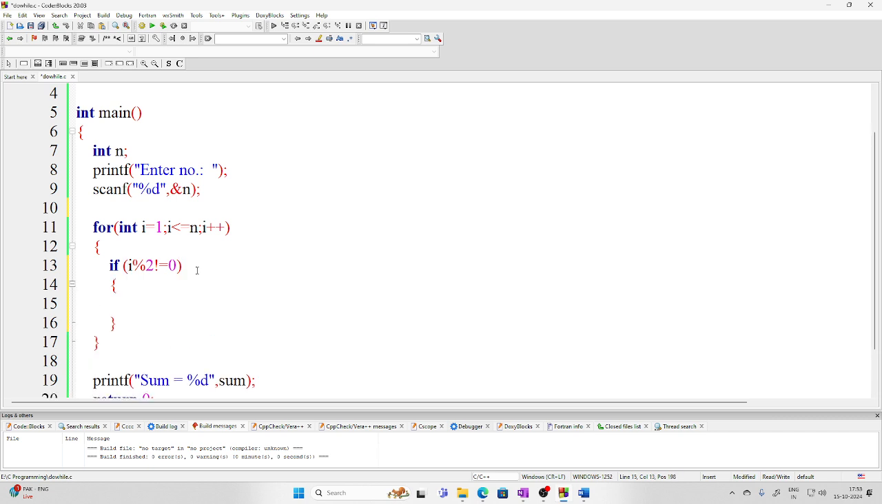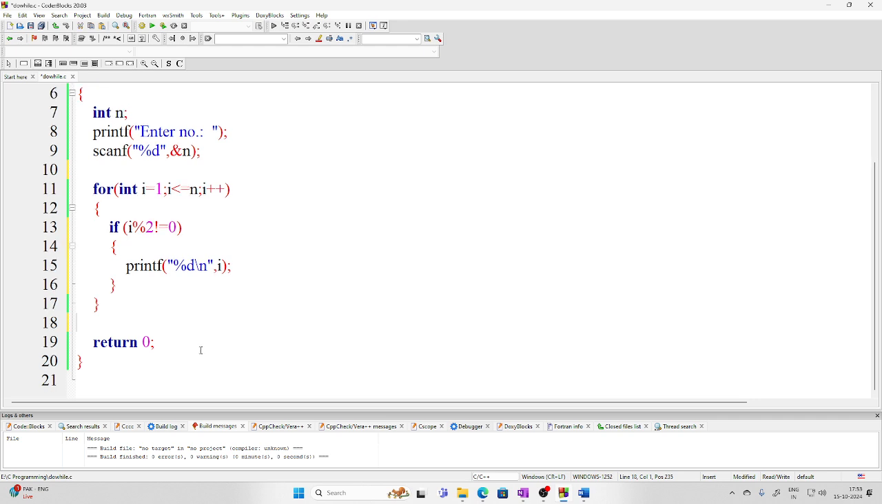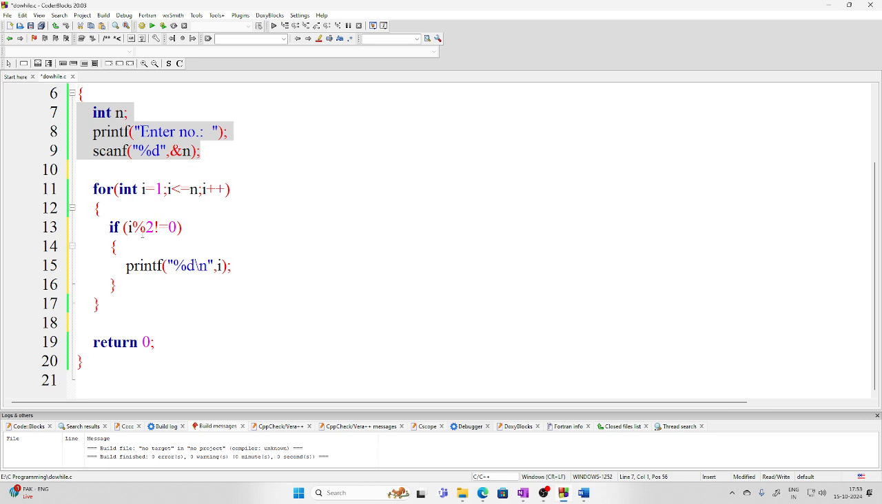So printf %d comma i, and then new line, and that's it. The program is over. What we have done is taken the number and run a loop, and inside the loop we are checking for i whether it is even or odd. We are checking whether it is odd: if I divide i by 2 and get a non-zero remainder, then it is an odd number, so it will be printed.